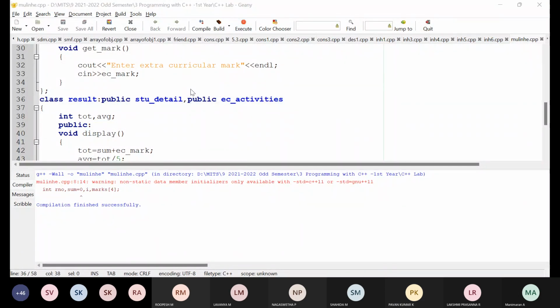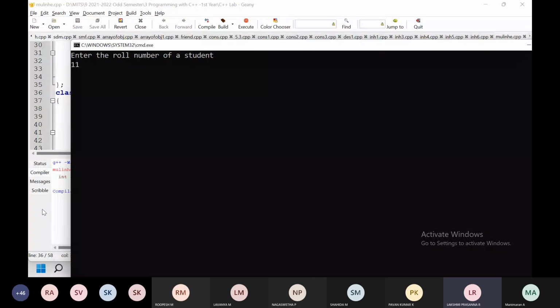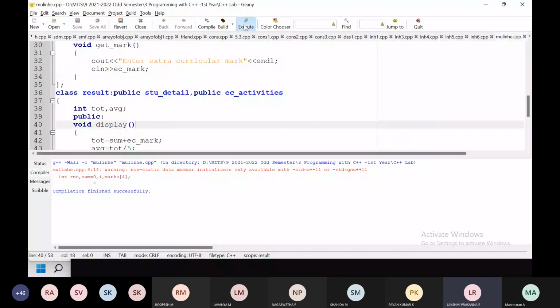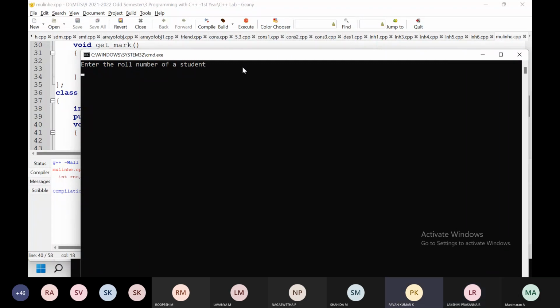Can you see the output screen? Enter the roll number of a student. Can anybody respond? Is it visible or not? It's not visible, sir, the output screen. One minute. Now, yes sir. Now enter the roll number of a student.